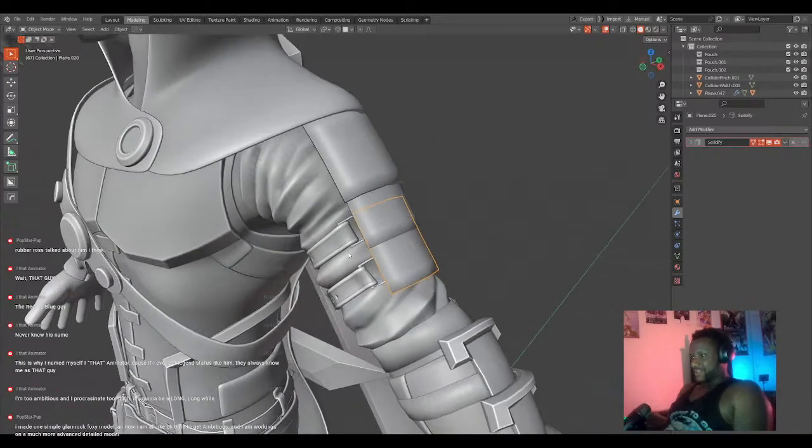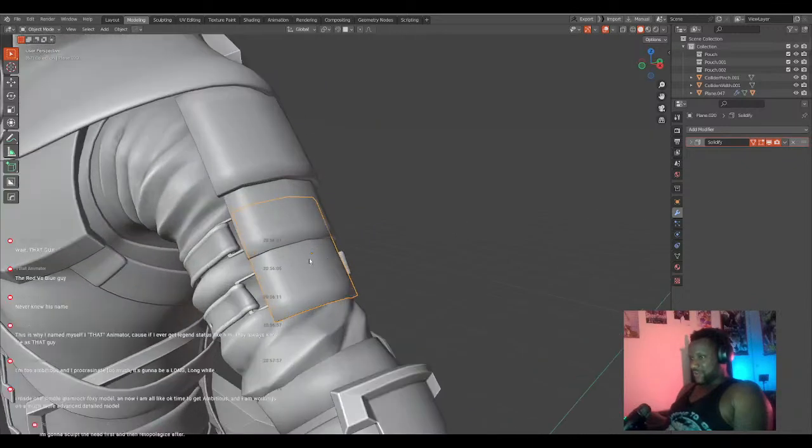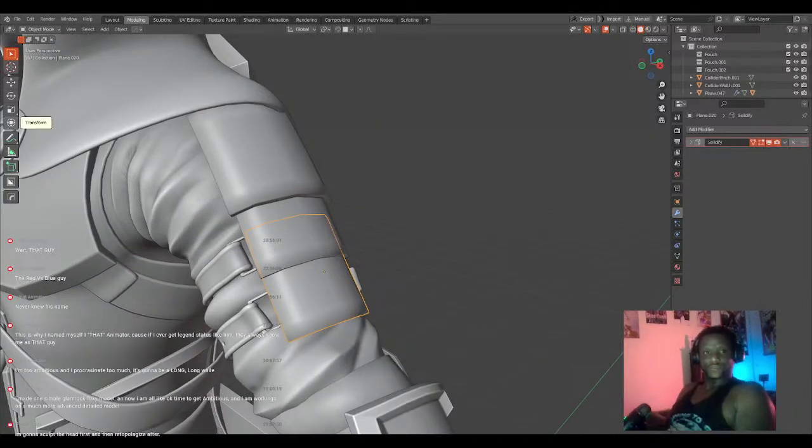The thing with this here, I don't really even know what detail we could add to this. Let's look up Japanese shoulder armor. Why am I in all caps?